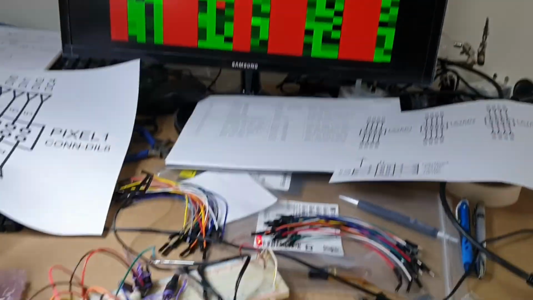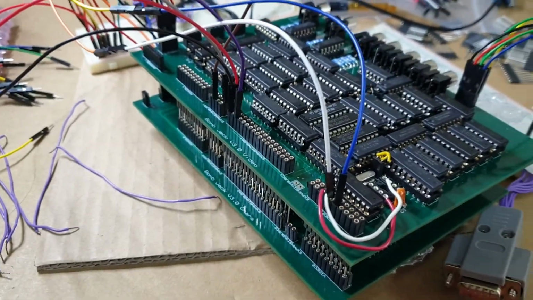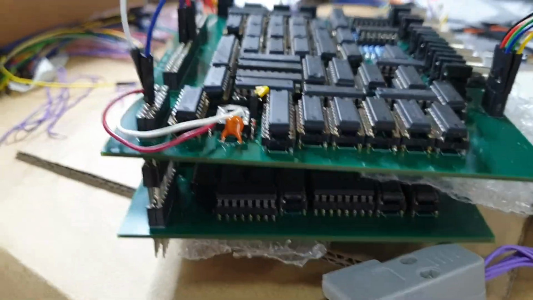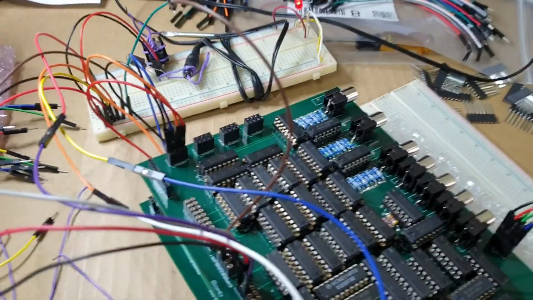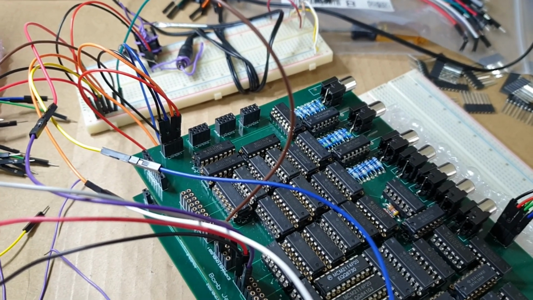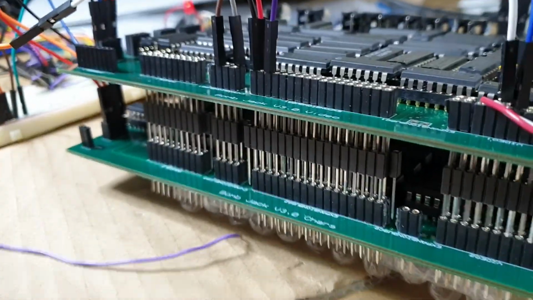So slight change of plan. I decided to sandwich the boards together with their headers because now that I've fully tested the RAMs and everything on the character generation board, I don't need to have any more debugging capability right now. So for the best connection, they're all sandwiched together like this now.